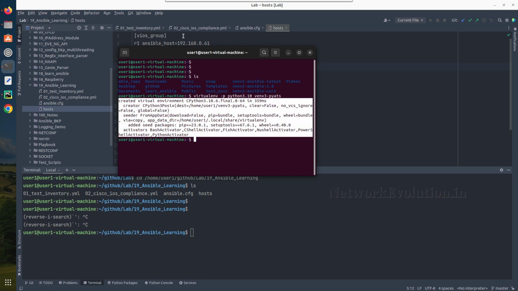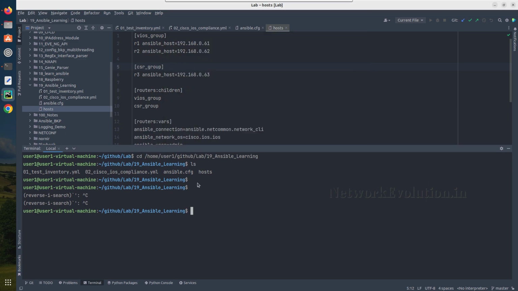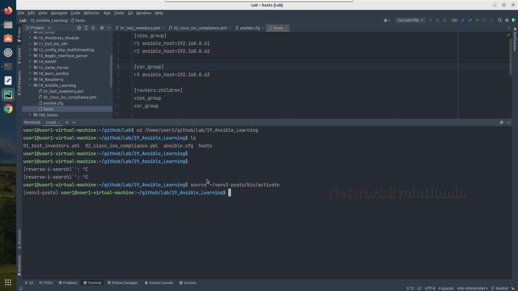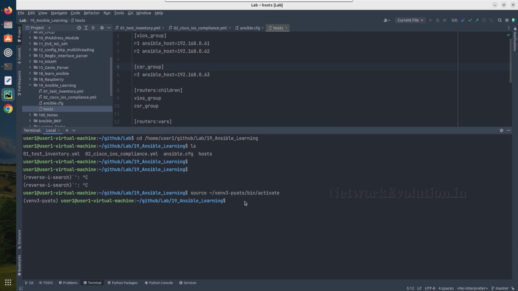So now I have virtual environment. From PyCharm terminal, I'll get into that environment. Source venv3/bin/activate. All these steps I have shown in the first video of this series. I'll put this playbook also in the description.